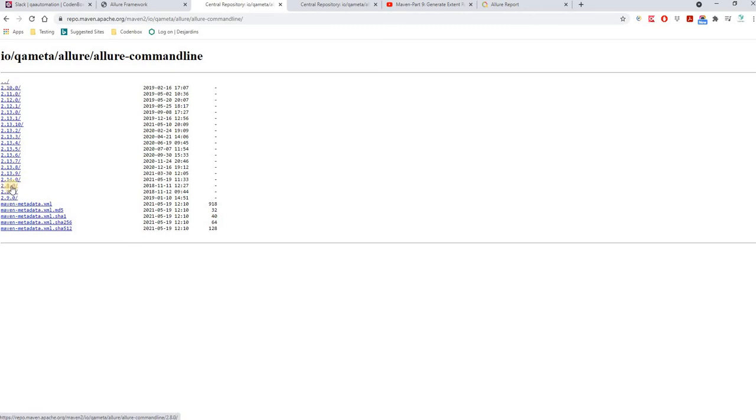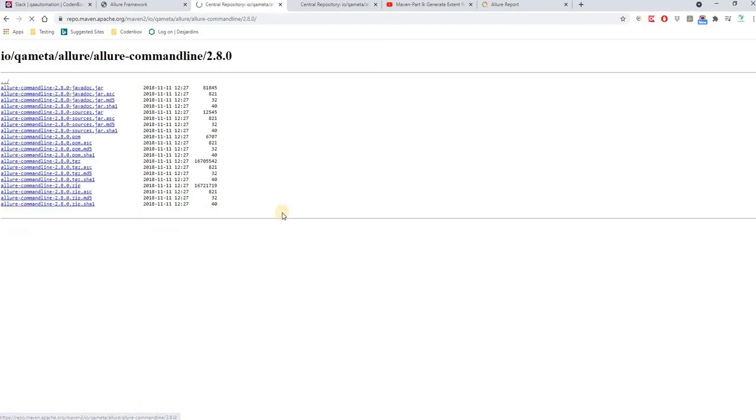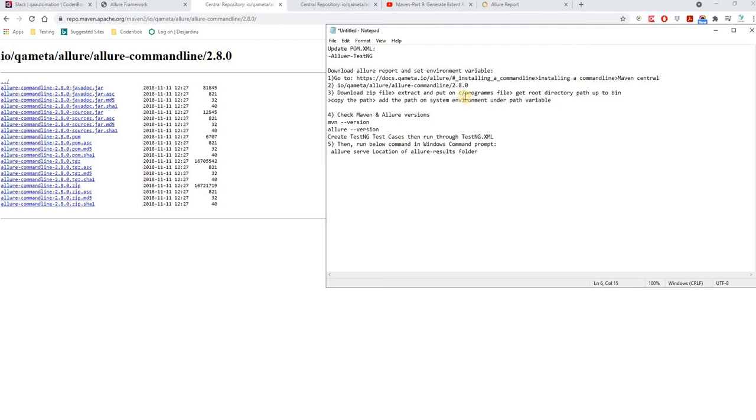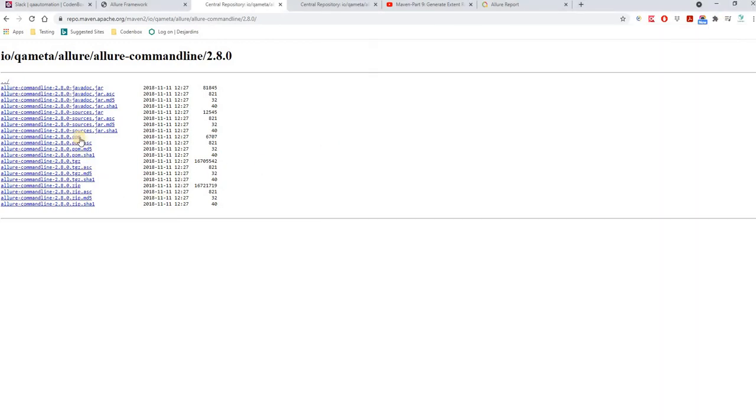2.10. So let's go with whatever the version. Click on the version, and then you can download over here. You can download now. So we're already on 2.8. Next you can download the zip from here. Okay, you can see 2.80 Allure. This is the .zip file, right? So you download this one.